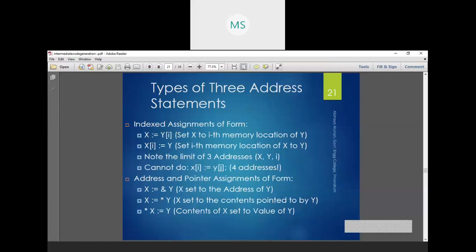Set x to the ith memory location of y. And x of i is equal to y: the y value should be copied onto the location x of i. That means set the ith memory location of x to y. Note that the limit of three addresses x, y, i means we have only three operands only. One is x, one is y, one is i. And this is not possible: x of i is equal to y of j. Because as the name indicates, we are writing three address code, it will not take more than that. This type of representation can't be written, because it has four addresses.